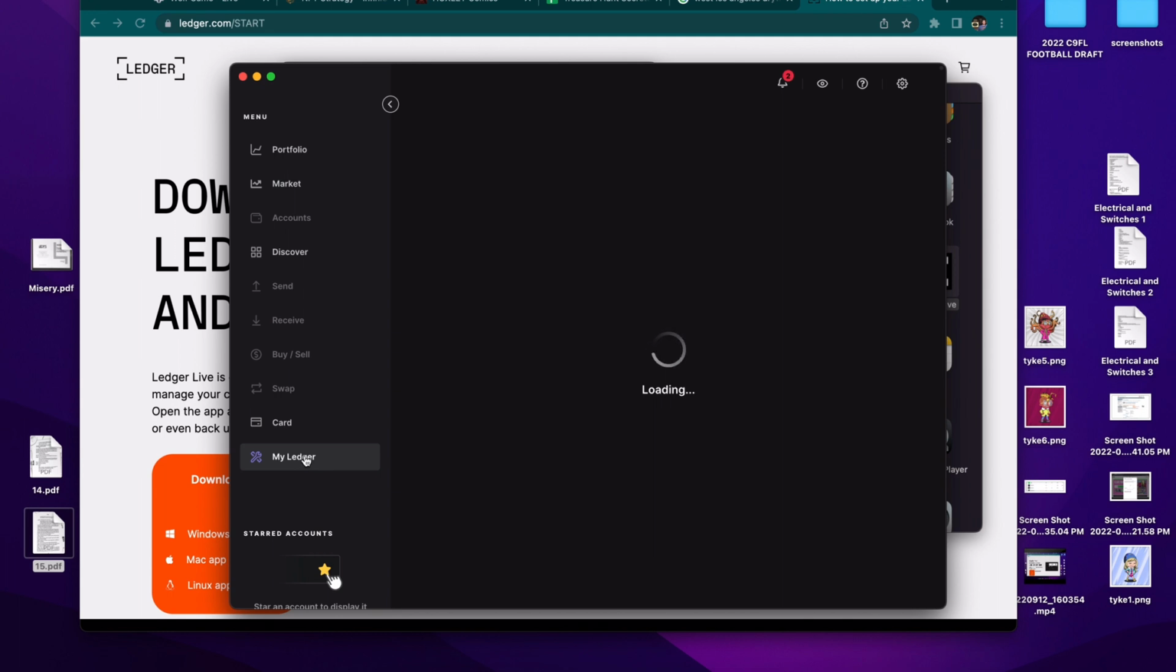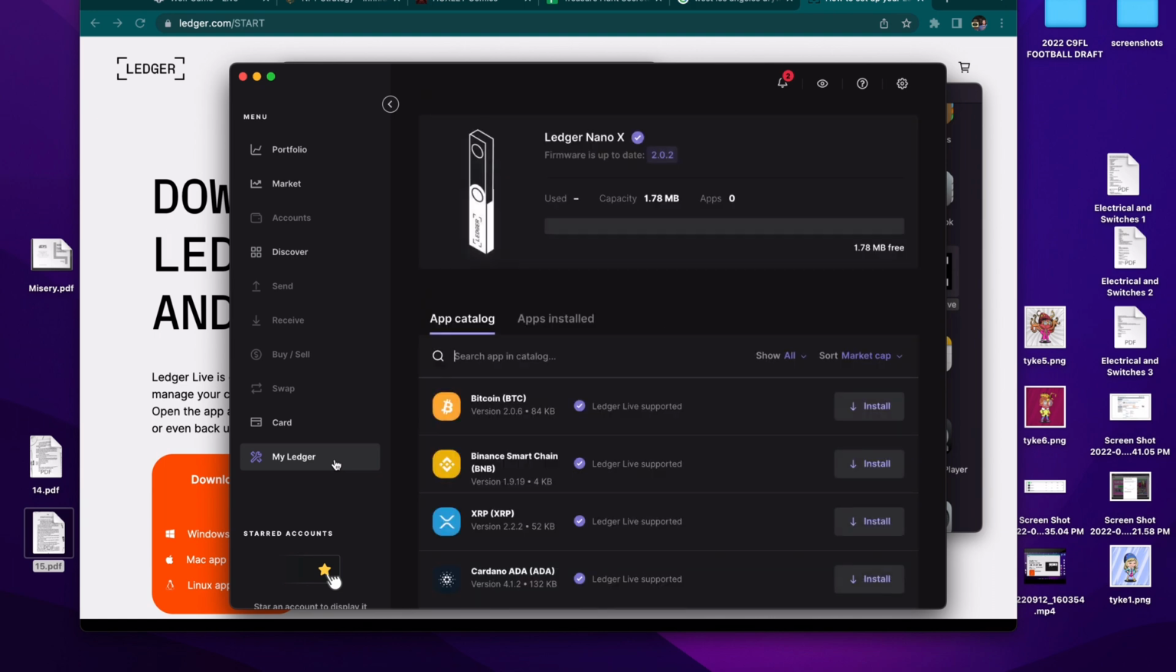So we're going to load it up. It's going to take a little bit just to get synced and everything like that. Probably take another 5 seconds or so. Just wait for it. Check to make sure there's nothing on your ledger screen that you need to confirm. And then boom, here we are.